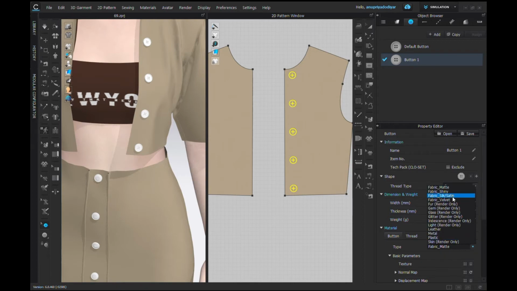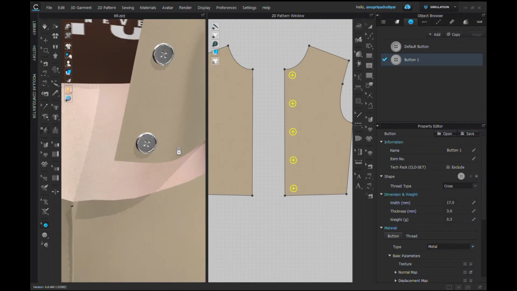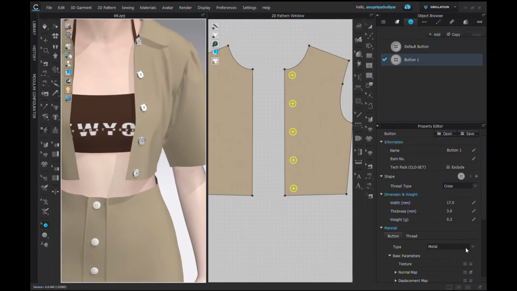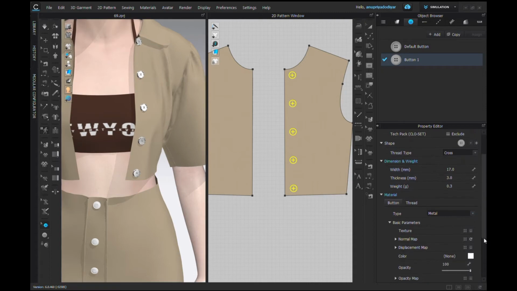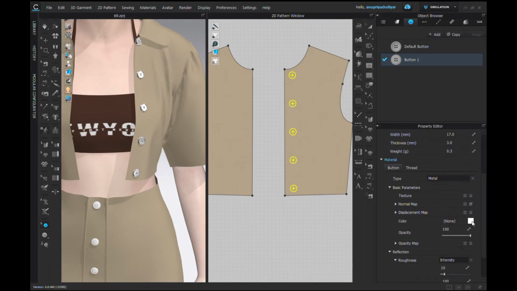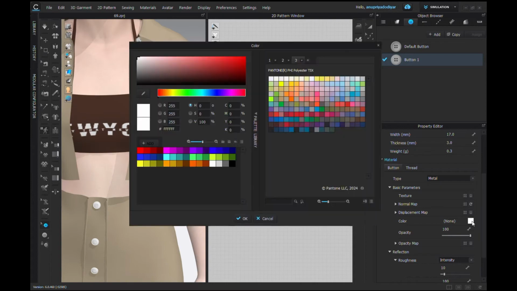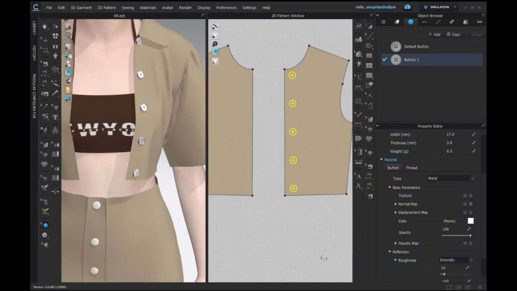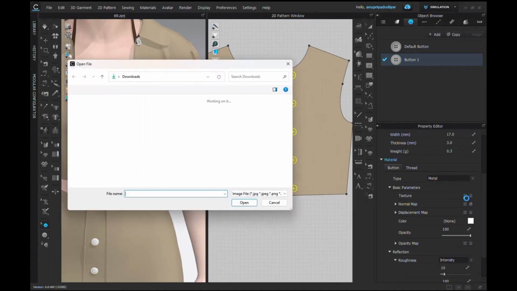Or even change its material to something like plastic, wood, or metal, depending on the look you are going for. You can change the color as well. If you want to add any specific print or image, you can add it from texture.